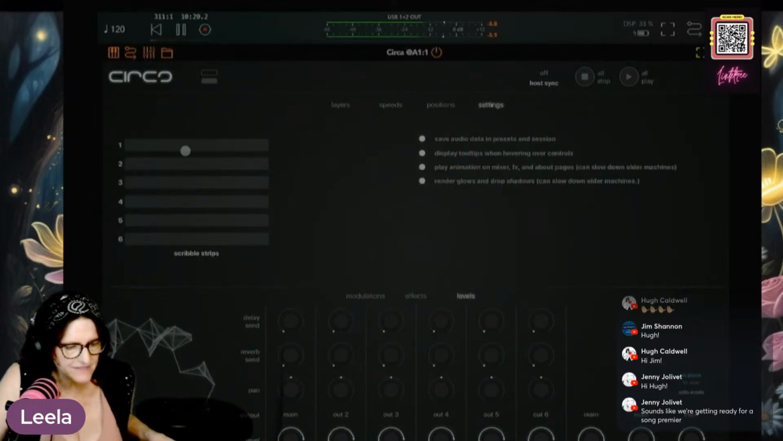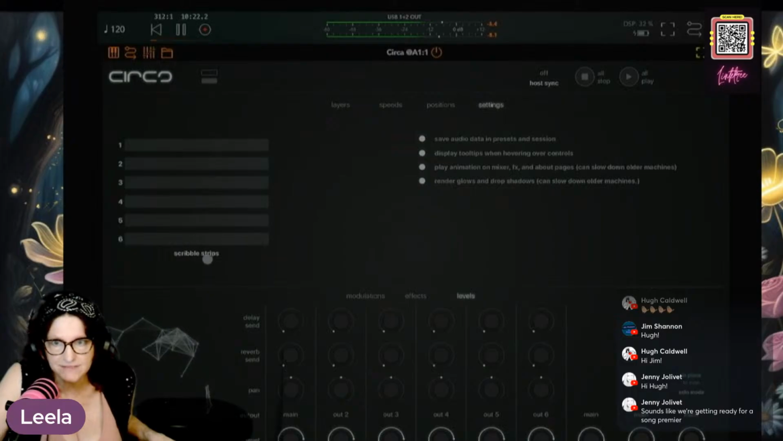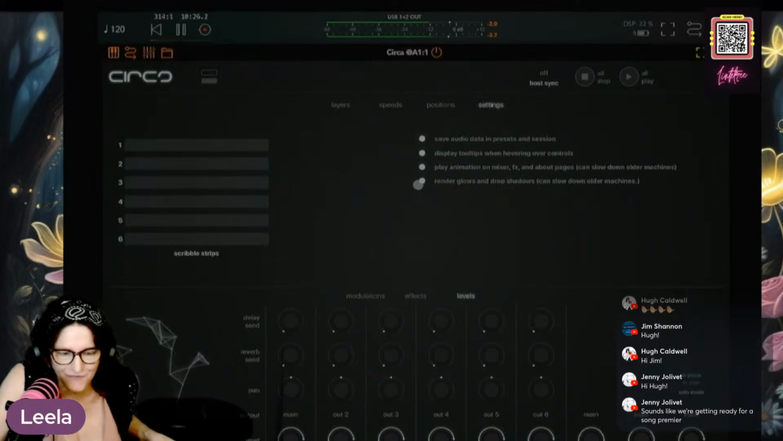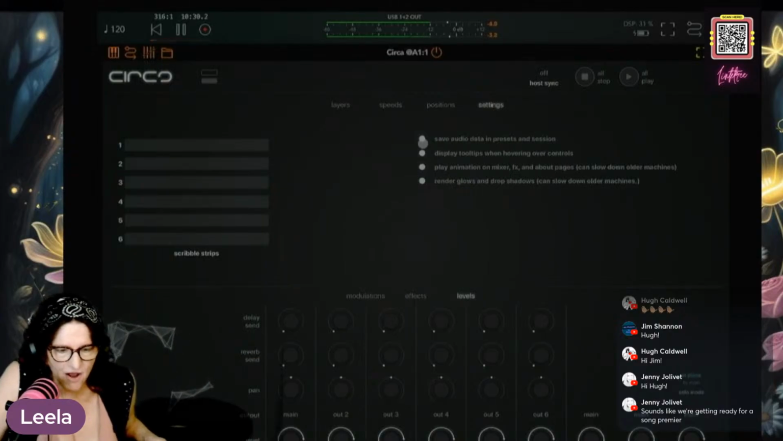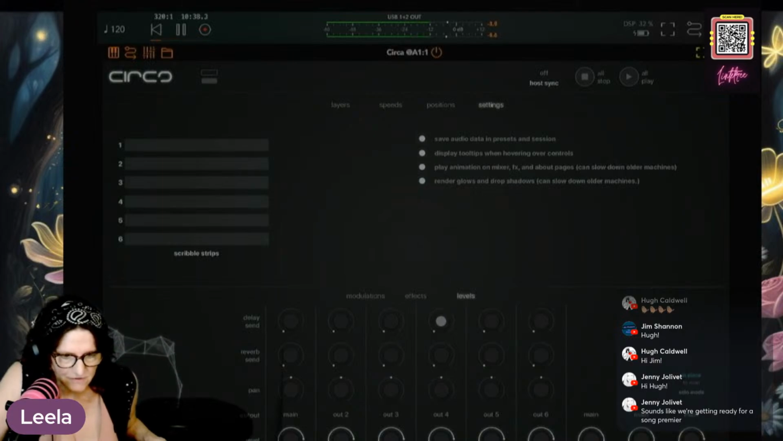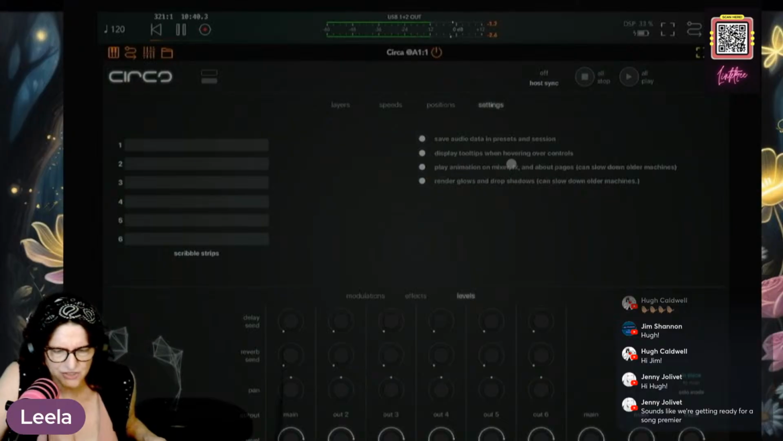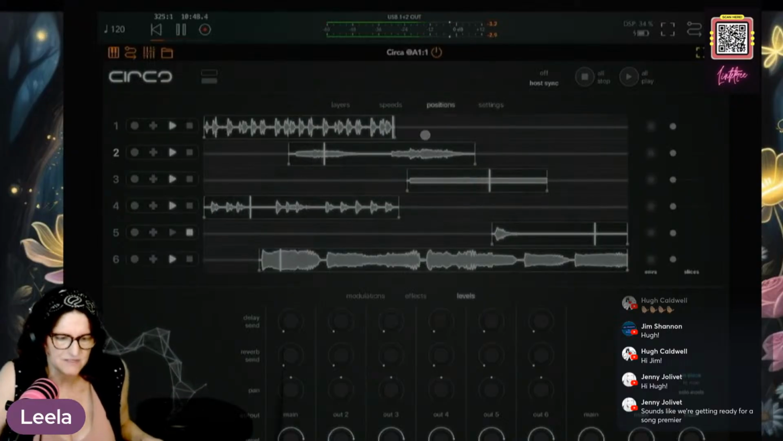So this gives you a chance to scribble, write something down. Sounds like we're getting ready for a song premiere, right? Okay, you save your audio data in presets and session. That's what I want, yes. Display tooltips when hovering over controls. Play animation on mixer effects and mount render glows and drop shadows. Right on. So, okay, now we have positions. See, this is what's going on here.